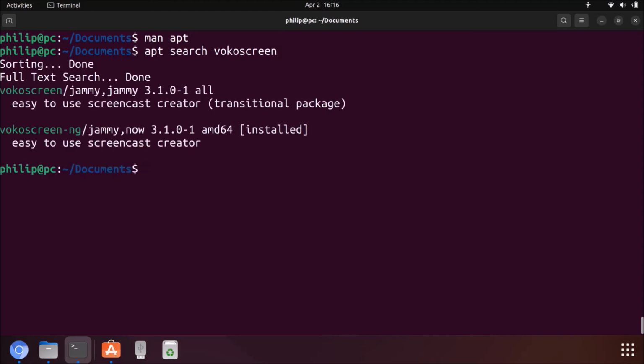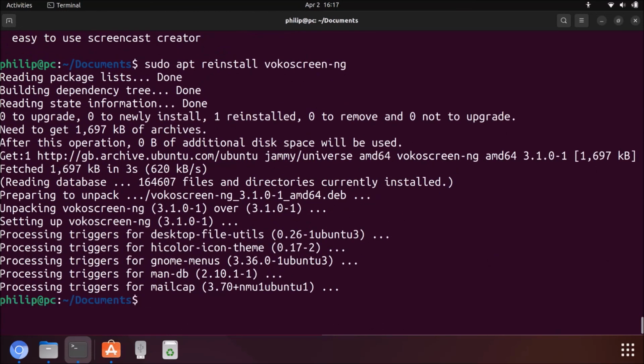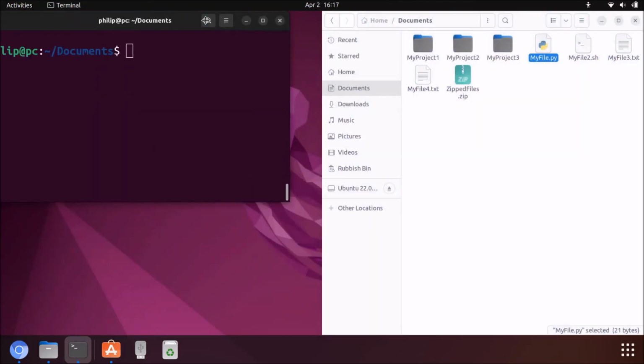So let's search for software called vokoscreenNG. And I've actually installed this. But if I hadn't and I wanted to install it, I would need to type in sudo apt install vokoscreen-ng. And to remove it, I would need to type in sudo apt remove vokoscreen-ng. And in this case, I'm going to reinstall it. So I'm going to type in sudo apt reinstall vokoscreen-ng. And it's gone ahead and reinstalled it for me.